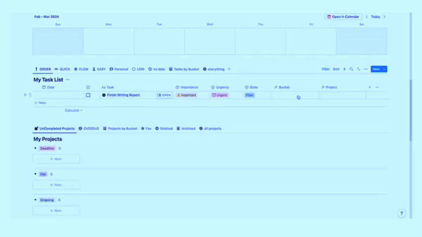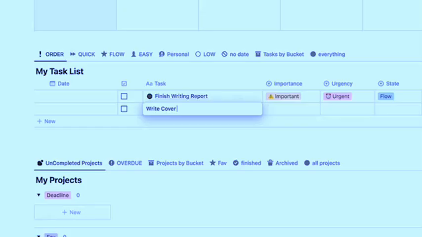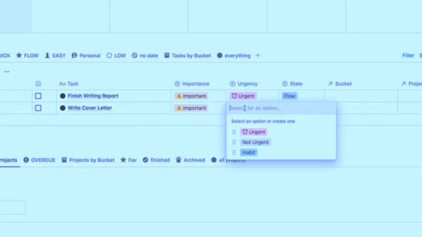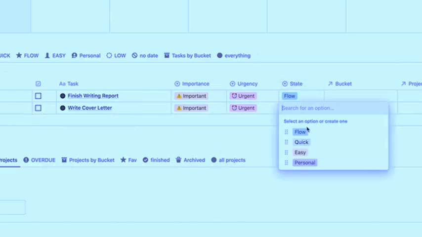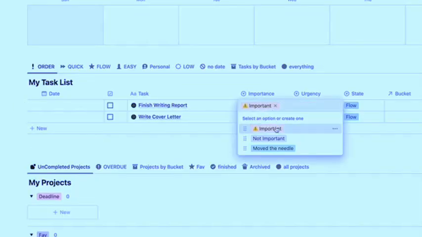Now before I get to the bucket and the project, I want to show you this cool feature that it has. So let's add another task in here. Let's do write cover letter. And let's say that this is important and urgent. Let's say this requires flow state as well. Now I want to show you something cool. If this finish writing report, let's say it's actually not that important. So we'll click on not important.